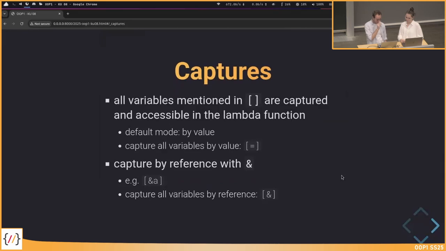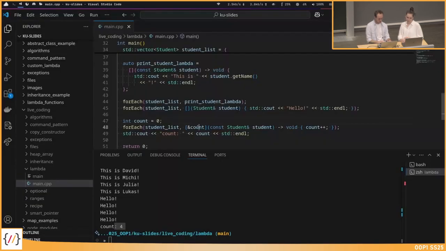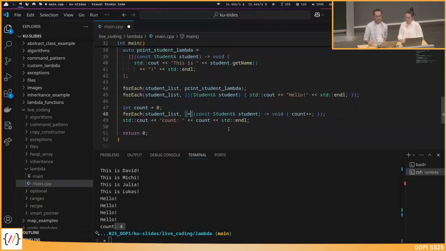Just want to mention that you can also write an equal sign in the captures. So this means in the code we could write here, for example, an equal, and this means then that we can access all variables that are also accessible in the main function, but only call by value. So this is just a copy here, so we cannot modify it. Or we can also write the reference operator here without a name. Then everything that's accessible in the main is also accessible within the lambda function, and we can change it by reference. Okay.